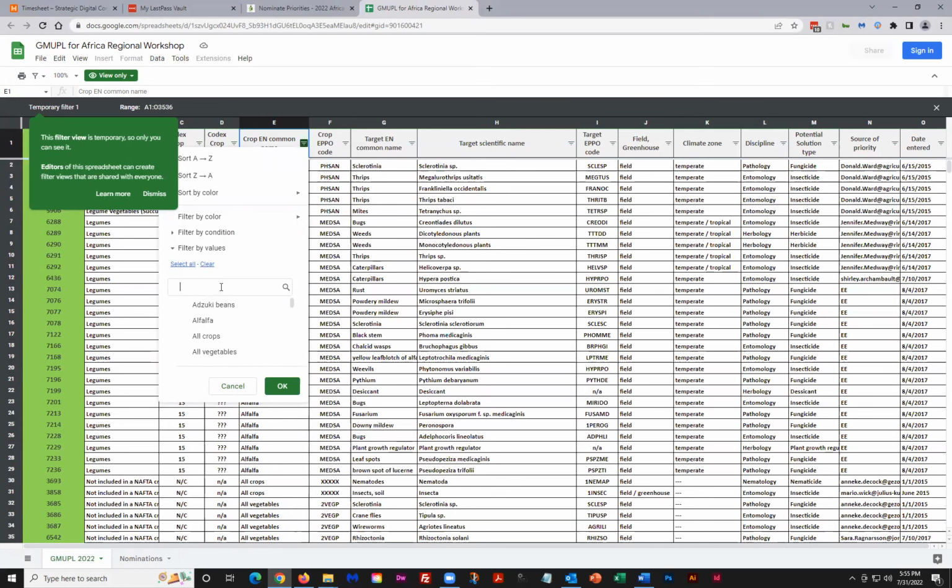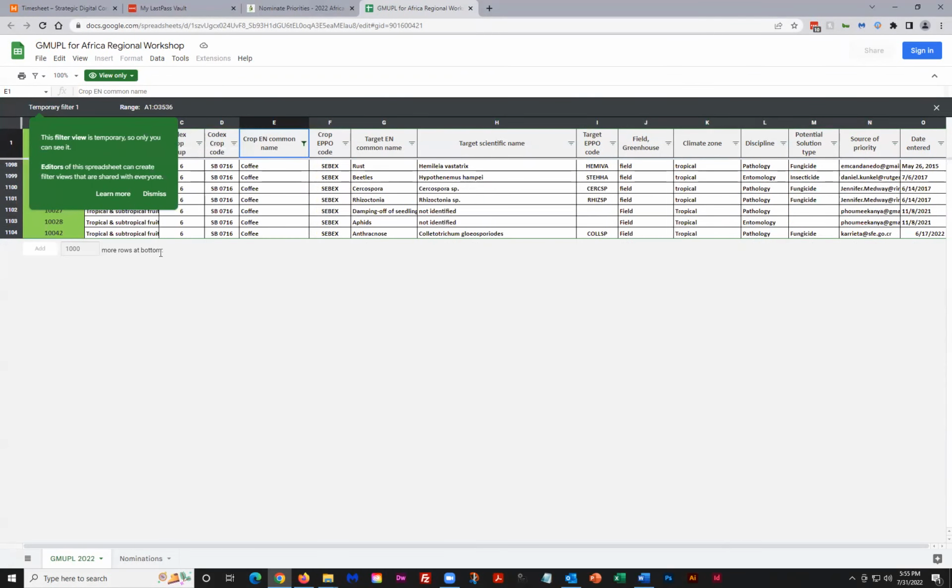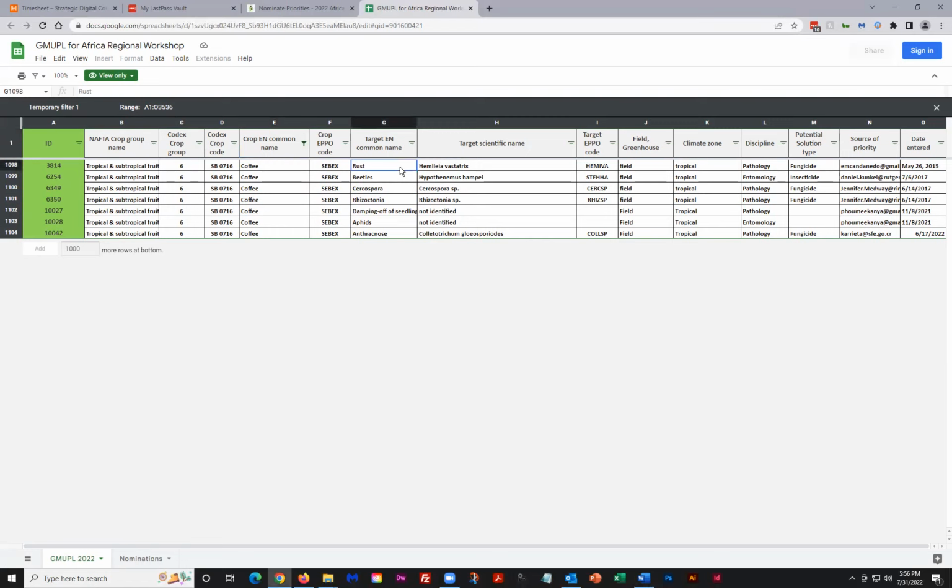And I'm going to look for coffee. And I'll select that and click OK. Now, I'm going to dismiss this. Now I can see there are several existing priorities for coffee. The one that I want to nominate is Rust. I see there's already an existing priority for that, and the number is 3814. So I'm going to just take a note of that.